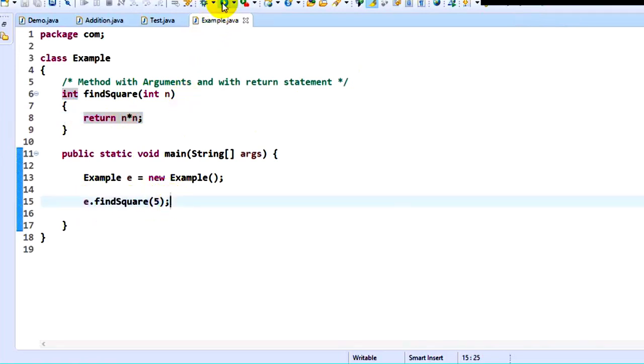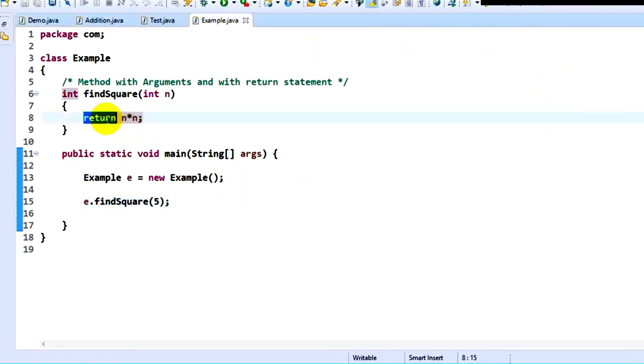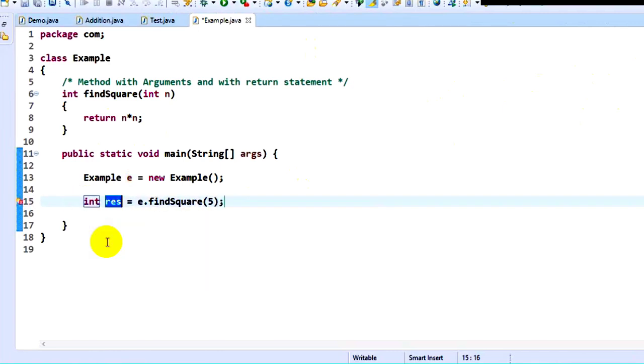Clear? Now when I execute it here, I don't get any output. If I just open the console here, I don't get any output at all. Why? Sir, when a method is returning something, what am I supposed to do? I have to store it within a variable. And what will be the type of that variable? It will be int. Why? Based on the return type, I have to decide my data type over here.